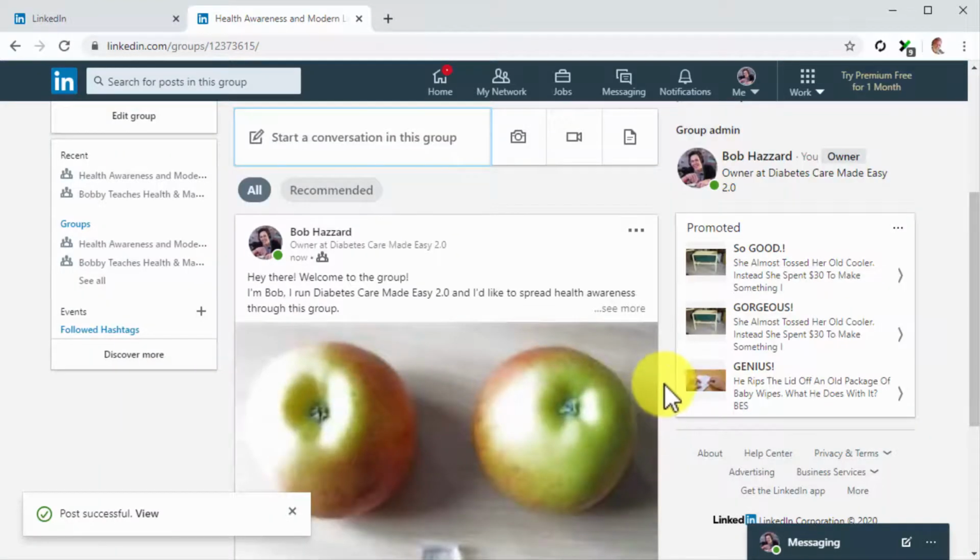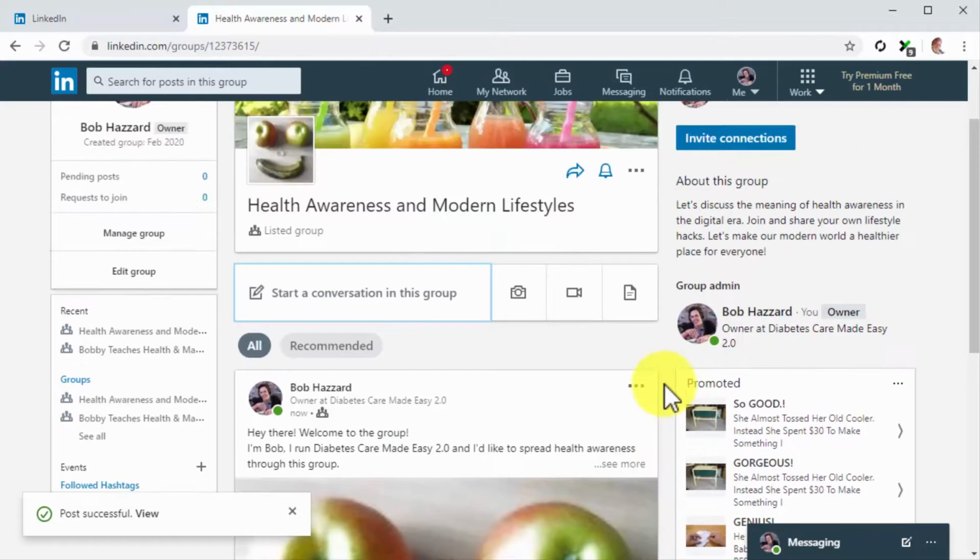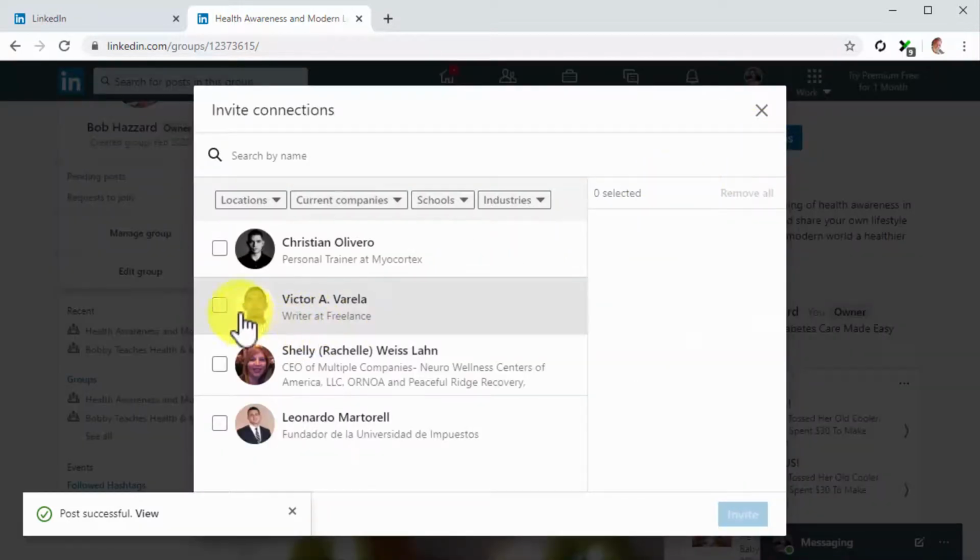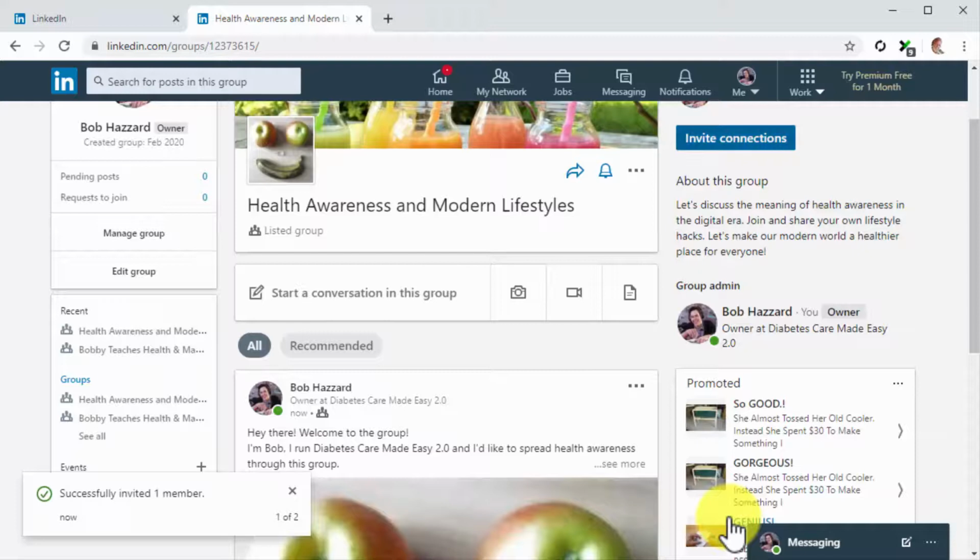Now you are going to send invites to start growing your group. For this, click on the Invite Connections button. Now select the contacts that you are going to invite to the group from this list, and click on the Invite button. To make invitations more engaging, send a message to the contacts whom you sent the invite.